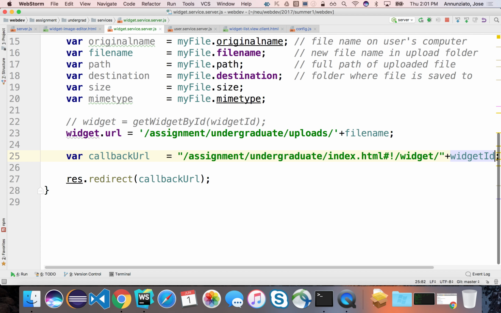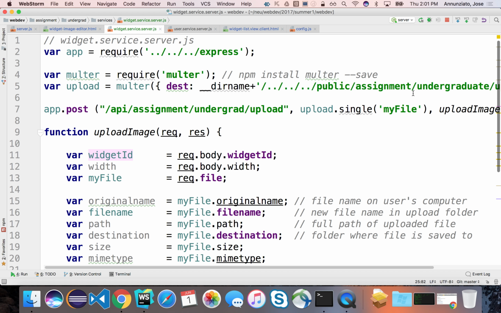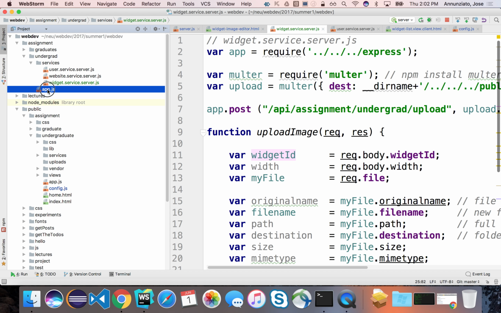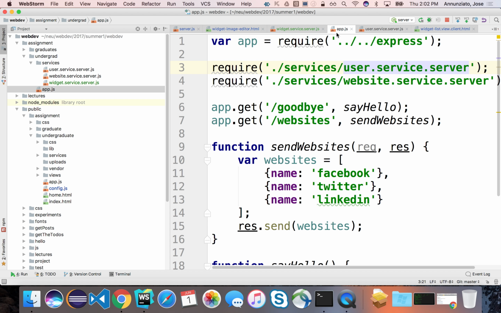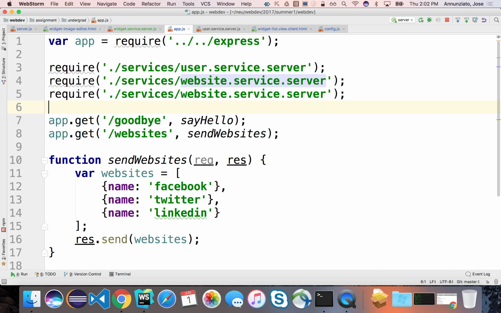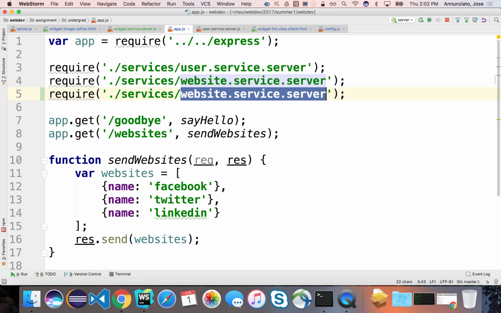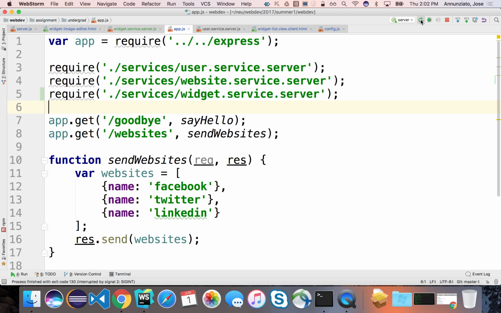Okay, let's see. All right, let's try it out. Let's restart the server. Actually, no, this widget service, we created the service. We need to register it with our entry point. Here we're registering all our services. Let's load now that new widget service. There it is. Let's see. Let's restart the server.